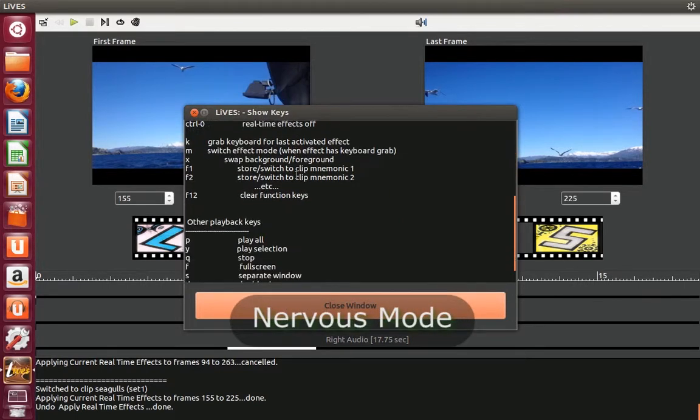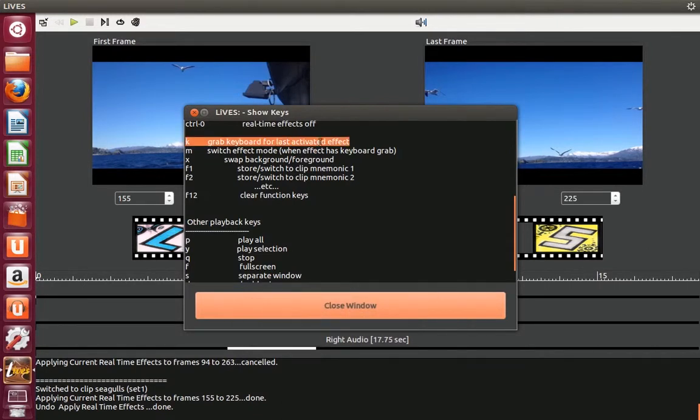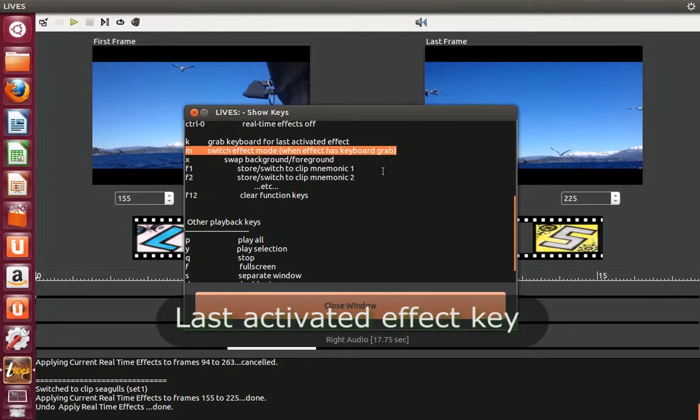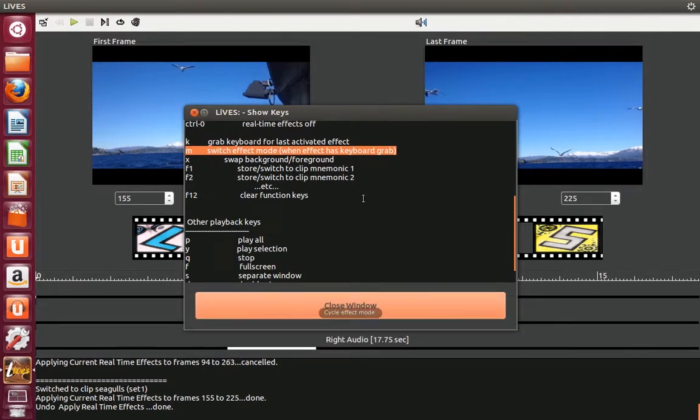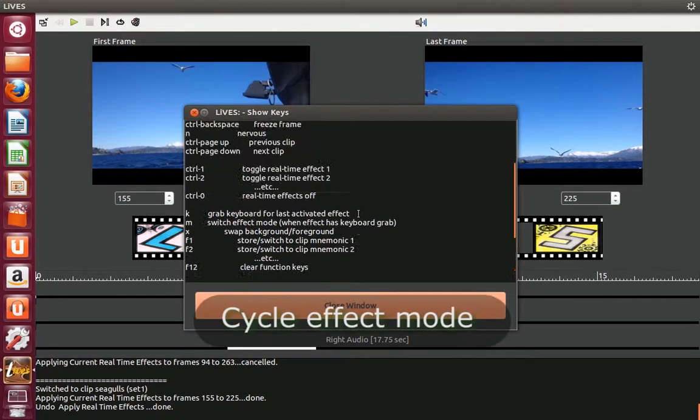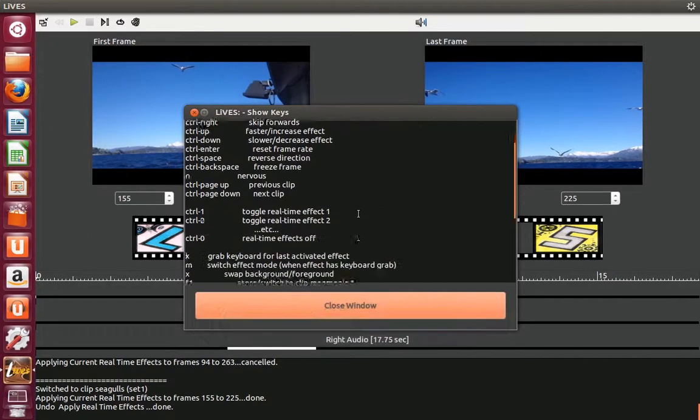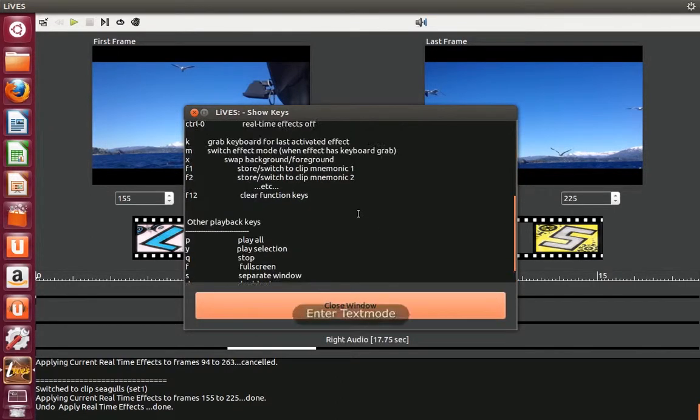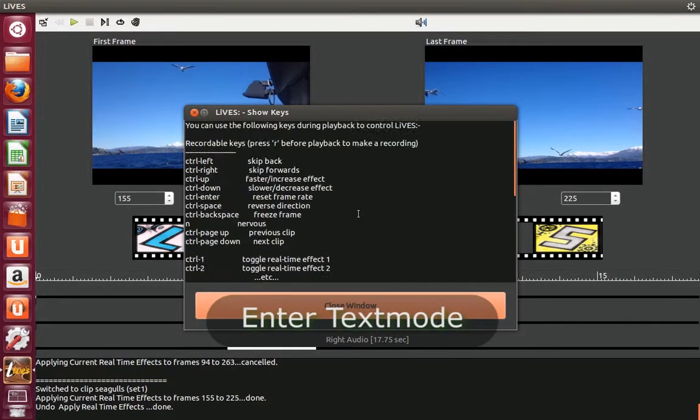Let's see one more time some keys that we already saw in detail previously. K, grab keyboard for last activated effect key. M, cycle effect mode for effect key that has keyboard grab. T, enter text mode for the effect that has key grab. And tab, leave text mode.